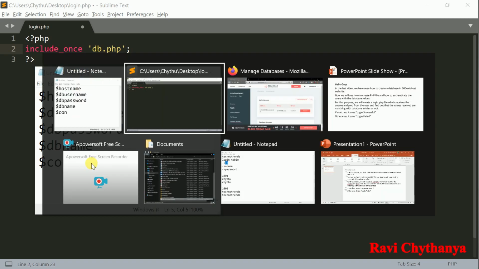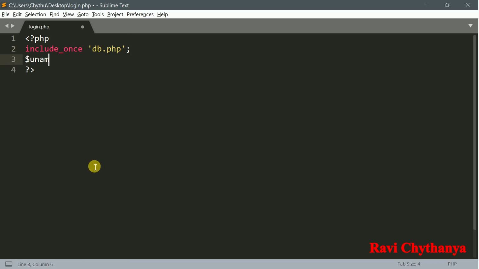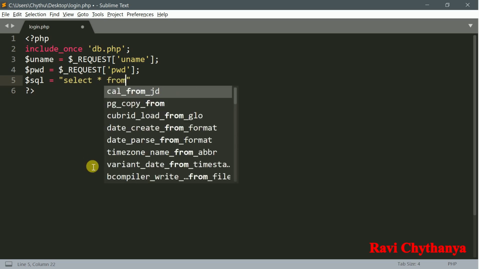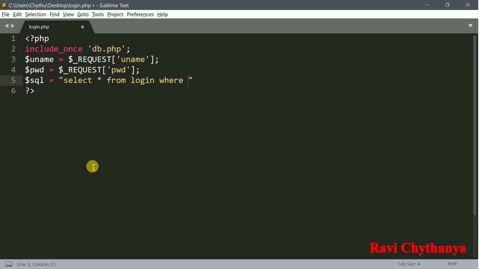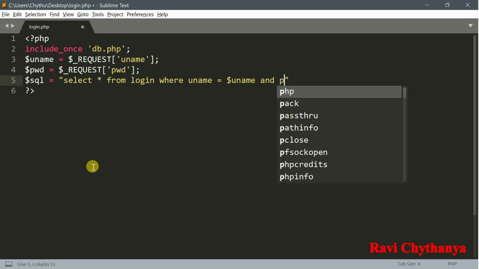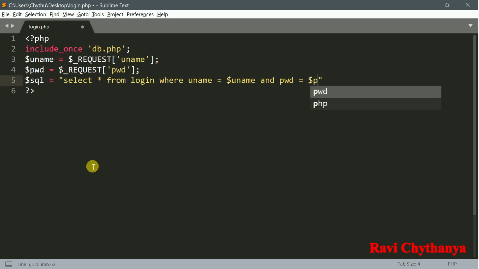queries. Right. Now the next thing is I need to have the uname which I have to read from the user. $uname = $_REQUEST['uname']; $pwd = $_REQUEST['pwd']; Now $sql, the query, is nothing but select * from the table name login where uname = $uname and pwd = $pwd. So like this I am going to write my SQL query.